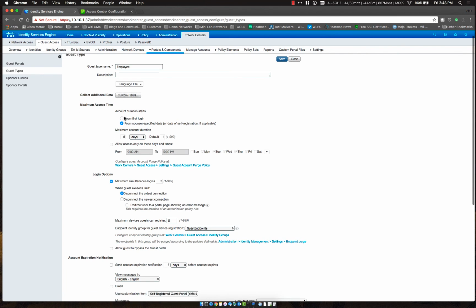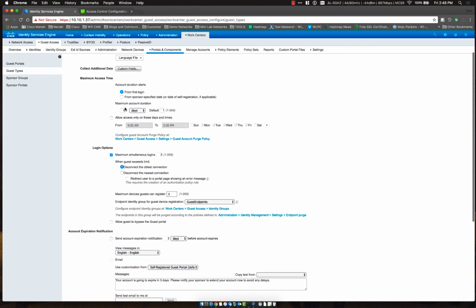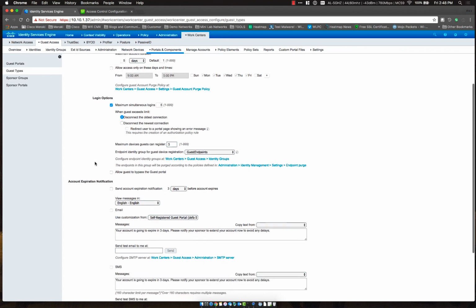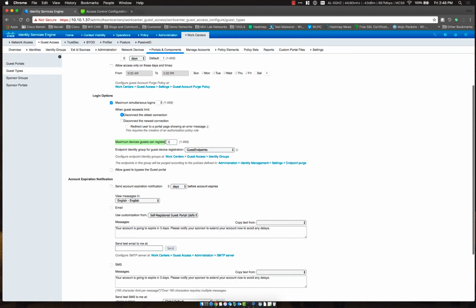Let's look through here. So we could say account duration starts from first log on. We'll just say that that's fine. Maximum account duration is not really relevant here. Maximum simultaneous logons: one of the things we can do is say that maybe we only want to have 3 devices connected from this user at the same time, maybe just 2. I'm going to put this to 5. And then the maximum devices a guest can register is 5.